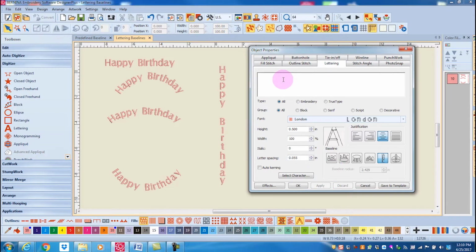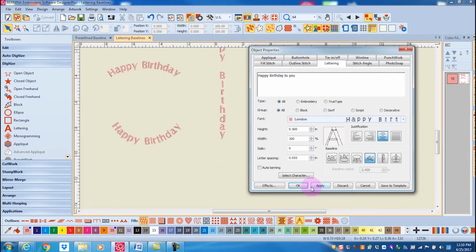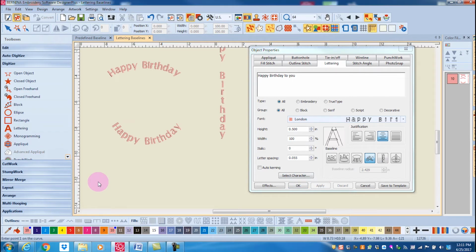The any shape baseline is used when you want to draw the path you wish the letters to follow. So type in the phrase, select any shape, click on apply, and then begin to draw a line with right or left click. Be careful when you use left clicks as they will form peaks in the path and the letters may overlap. Gentle curves are the best path to draw.